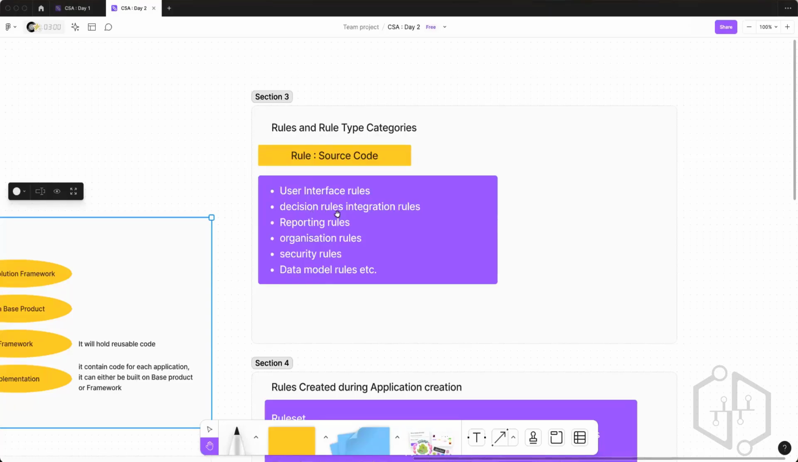Now we have the integration rules. Now again, integration is of various types. I'm not sure if you have worked on this one. Like we have some REST APIs, we have SOAP APIs, right? We have service REST, service SOAP.